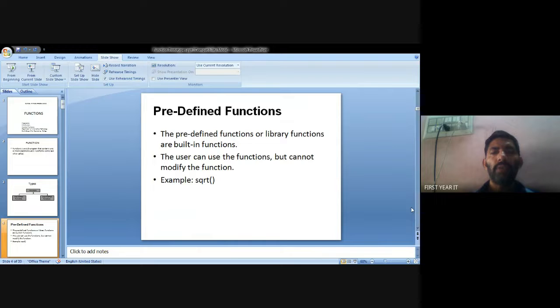For example, for a mathematical formula using a square root, we can implement it in the program using the built-in function from math, which is accessed through the header file. This is a predefined function.